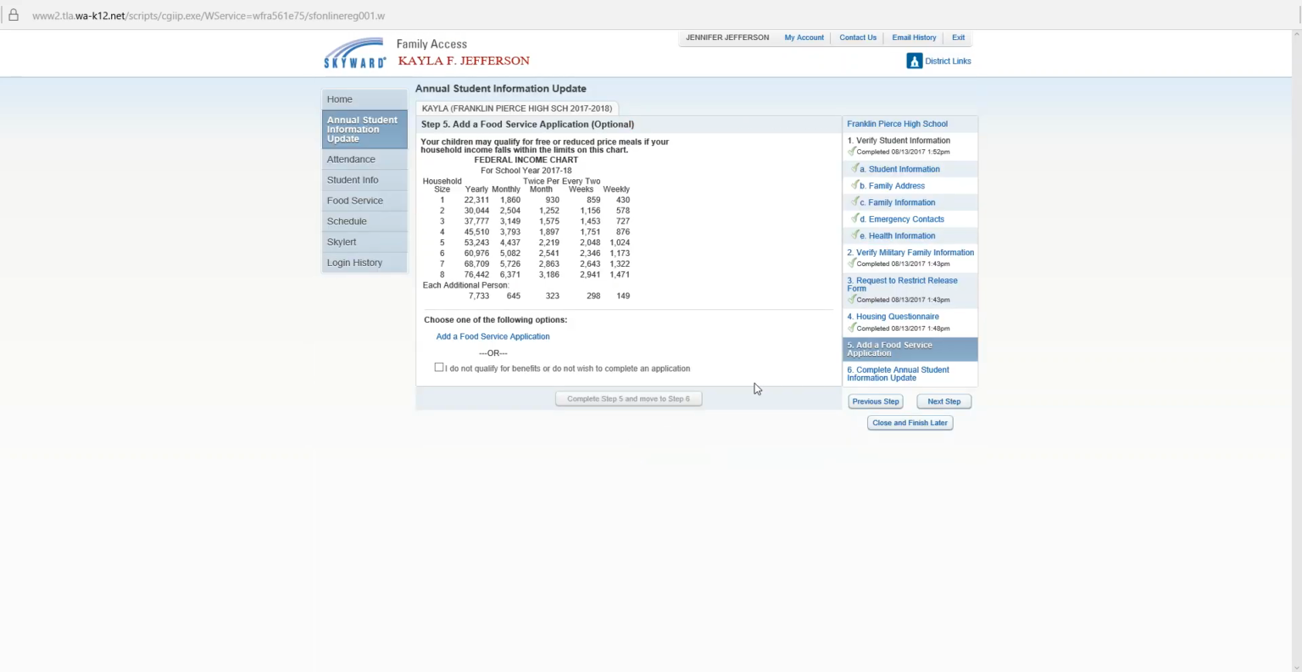Please notice that when you get to step 5, you will have the opportunity to complete a food service application for free and/or reduced price meals and/or a CEP survey, depending on the school your student attends. You are encouraged to complete the food service form in step 5.